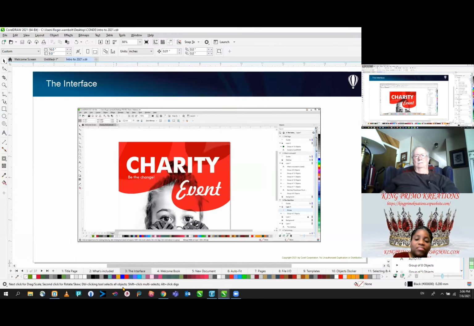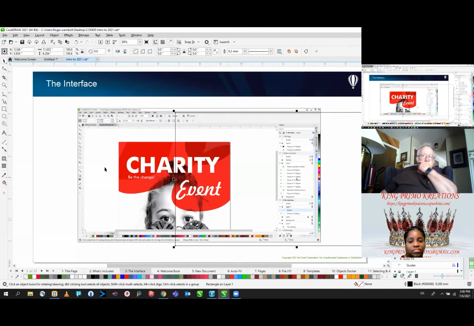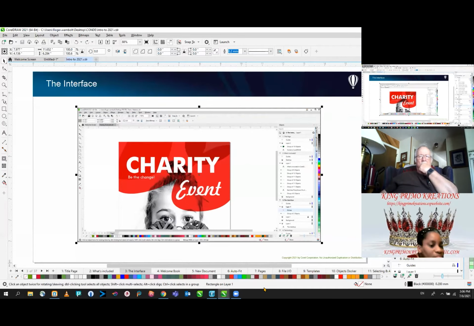Continue below that, we have the status bar. Now I currently have my pick tool selected. If I select this element on the page, you can see I've got a rectangle on layer 1. If I move this aside, I can select this, and it's actually a screen cap, and you can see that's a bitmap of 93 dpi by 93 dpi. I'm going to move that rectangle back into place by doing a Control Z.